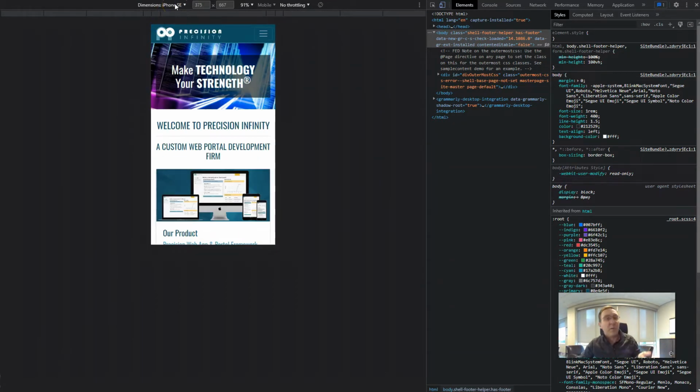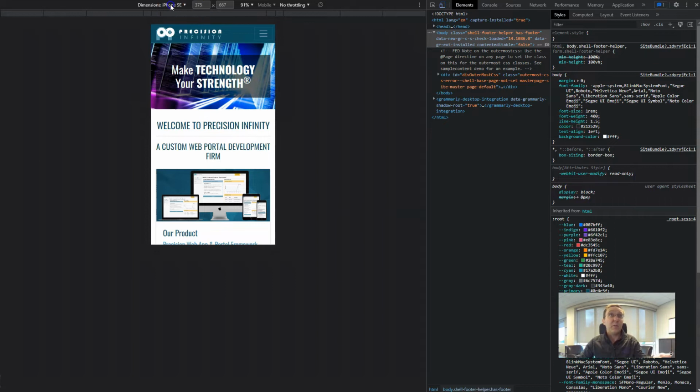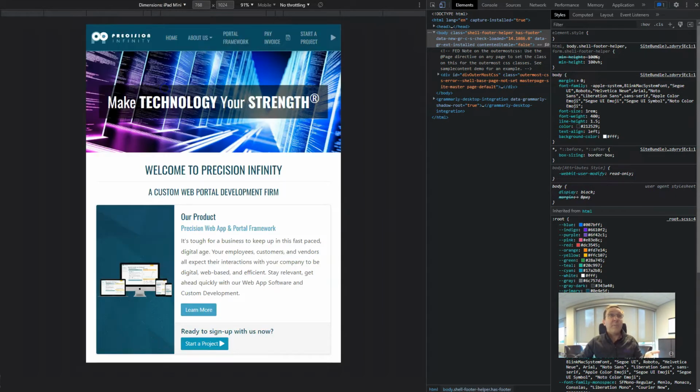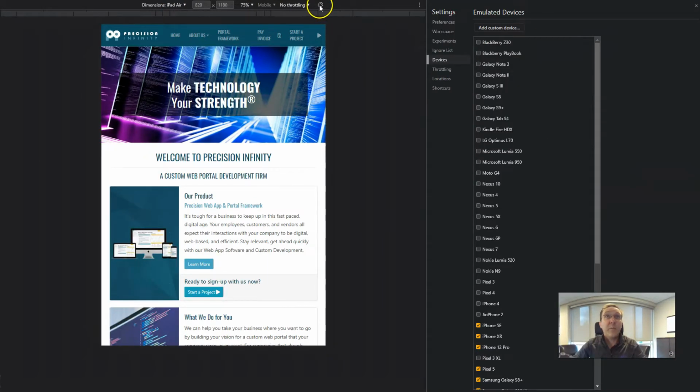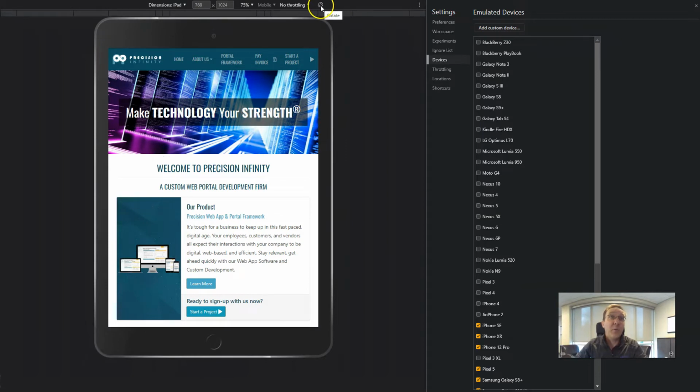Maybe you don't have an iPhone SE, or maybe you do, but you want to look at that because somebody could, right? If somebody's coming to your site, you want to see what it would look like on an iPhone SE, iPad mini, and then if you haven't played around with this tool before, you have an option to rotate it. So if you want to see what the iPad looks like, for example.